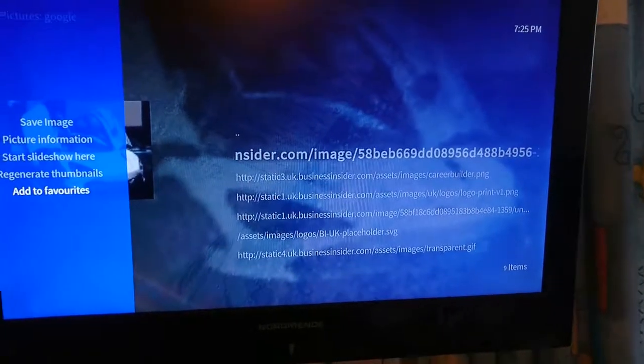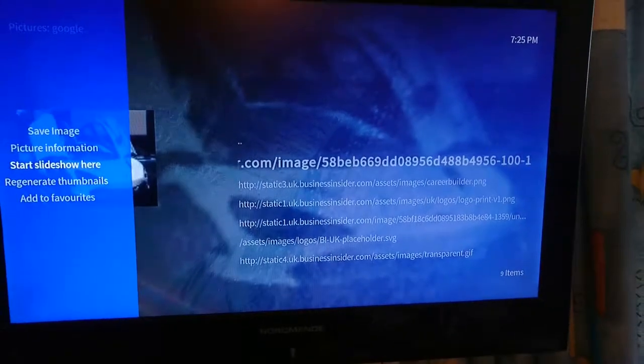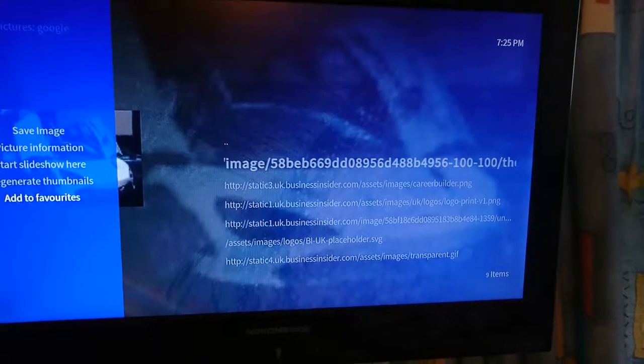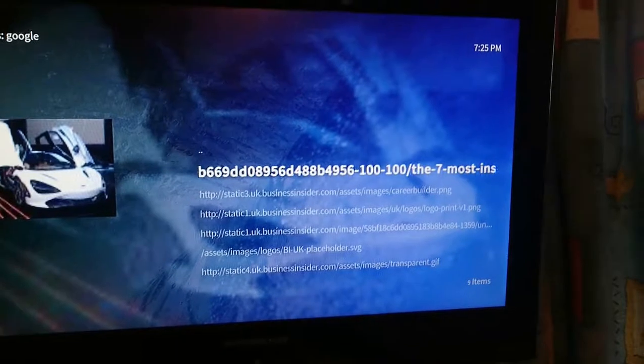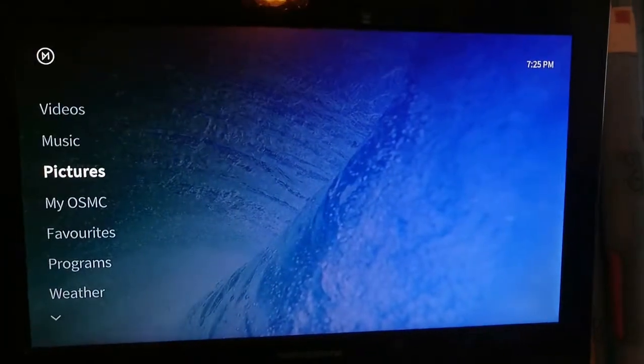Now if I press C, these are some of the options here again. Among them are save image or add to favorites. Now I'll exit back out of that again.